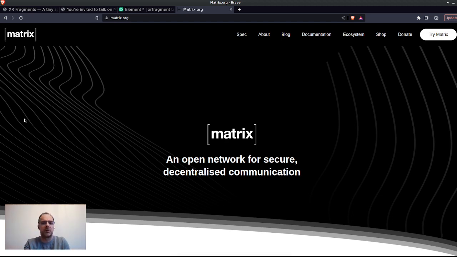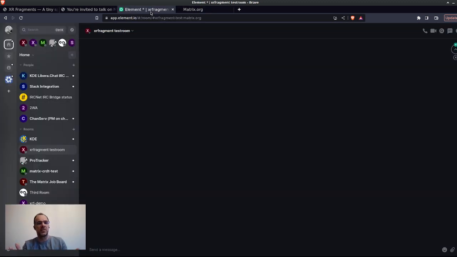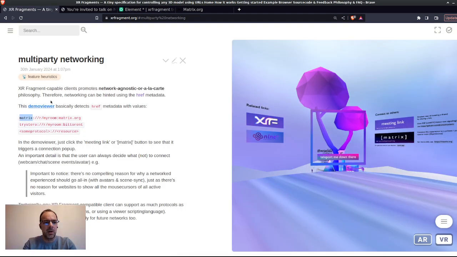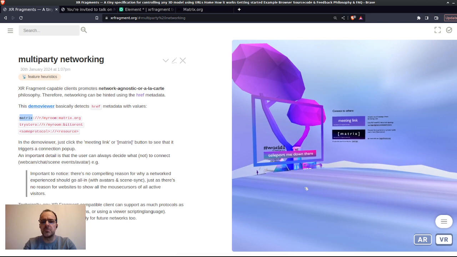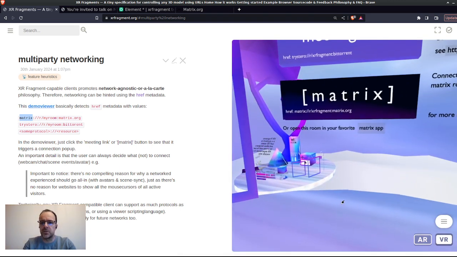Matrix, you can just run it on a server. It's one file, Dendrite. You just run it, you set it up once, boom, you're ready to go. And then you can connect to it with various clients, for instance, element.io. But there are many clients. I will show you. But let's first zoom into how you embed such a link into your 3D model.